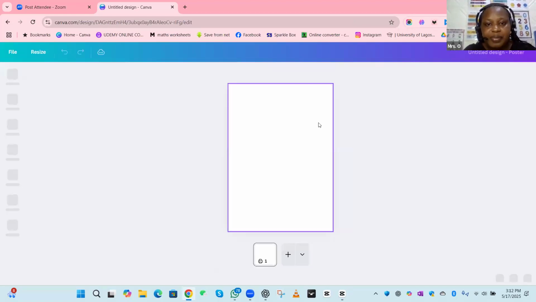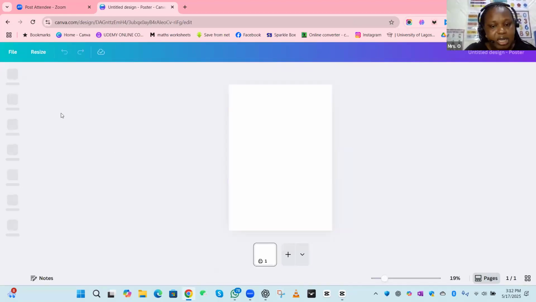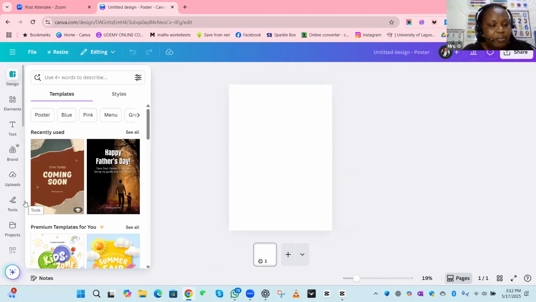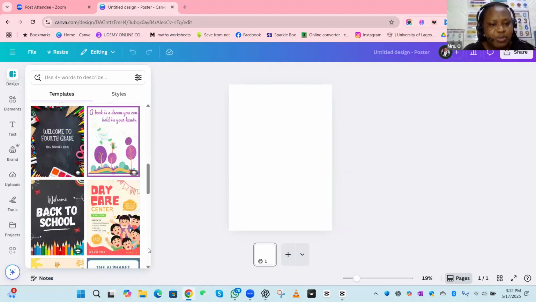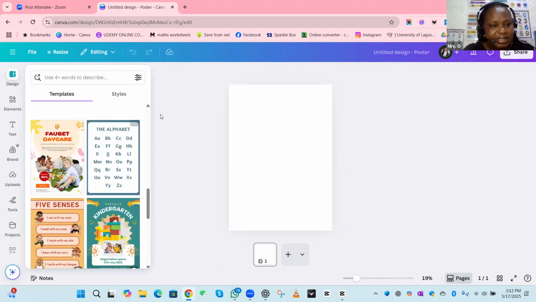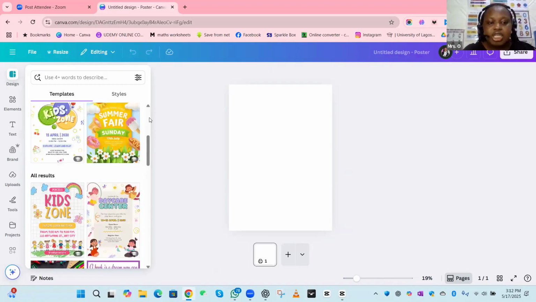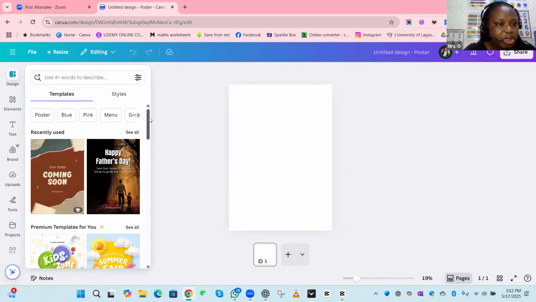I have a blank template here, but if I go to the side, it's still coming up. If I go to the side, I'll be able to see different types of poster because I have clicked on the poster template. I can just pick any one and edit. All I need to do is pick any one, change the color, change the font if I want, change the elements, and that's it. It's as easy as that. It's really easy to use.